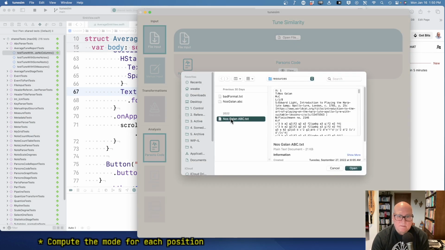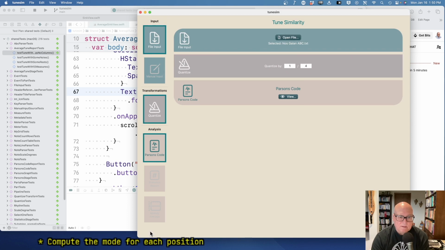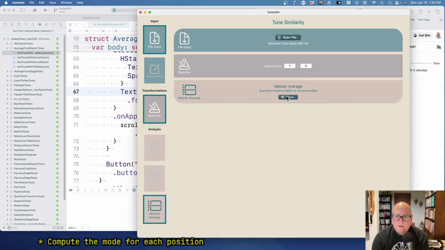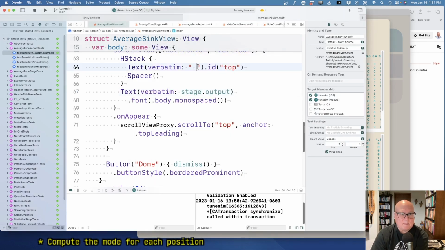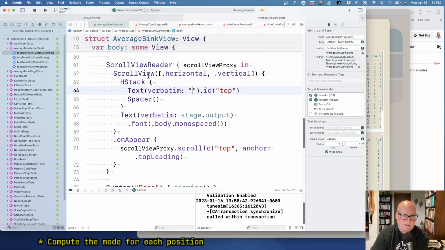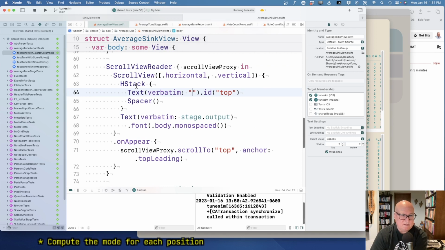Okay, let's get our no scale and ABC and melody average. Okay, notice it is at the top. Scroll to the top and on the left. And it doesn't seem to have screwed this up, although there's more space here than I want. I wonder if I do this. And I'm forcing it to the top left. I don't know that I need an H stack for this.